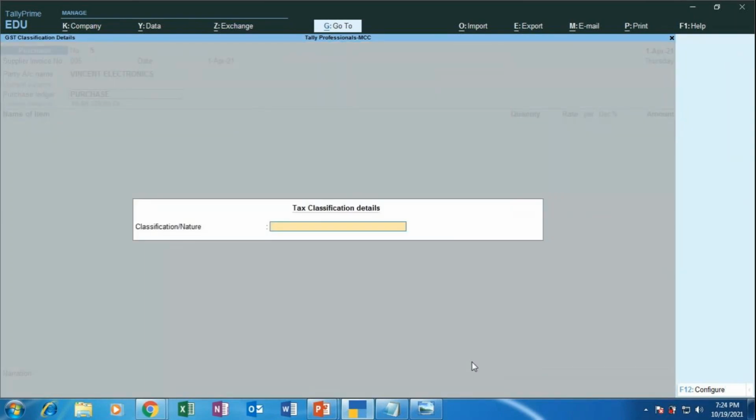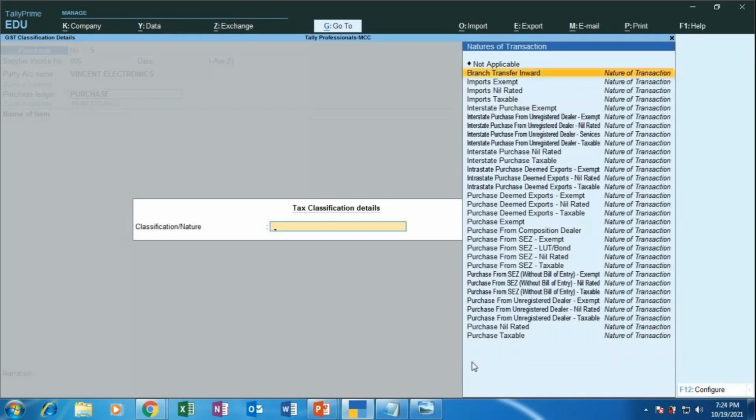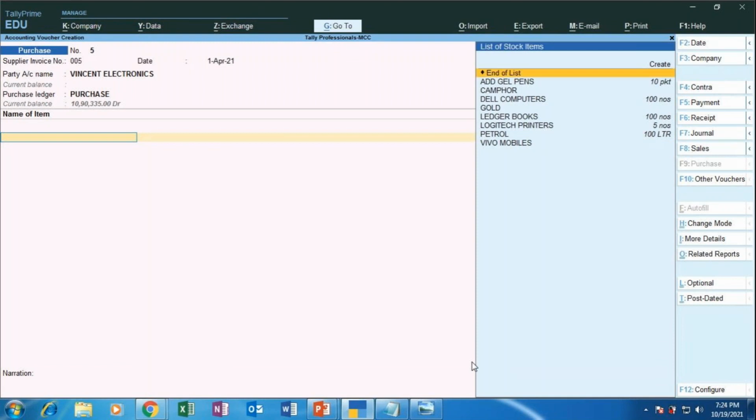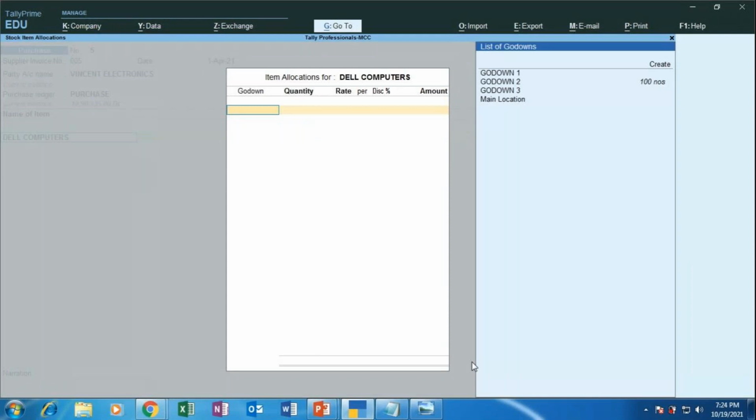Purchase account and classification: what you have to choose here is interstate purchase taxable. As I've told you, it is interstate. From Pune the stocks are being purchased, so you have to choose interstate purchase taxable. Press enter. Now what is being purchased? Dell computers. Select the stock item as Dell. Go down; you can select the same godown which you selected earlier for Dell.